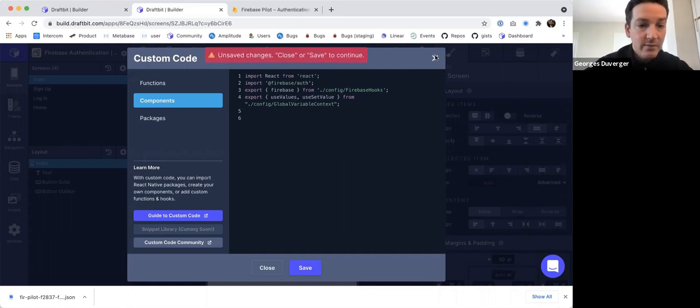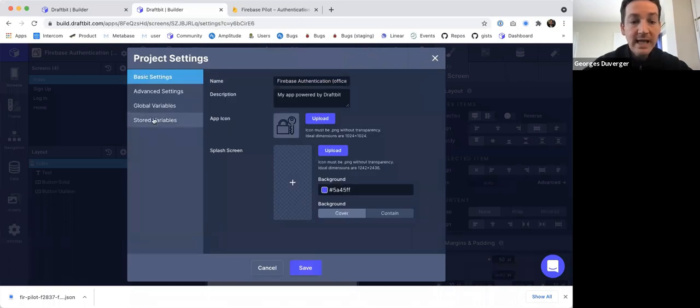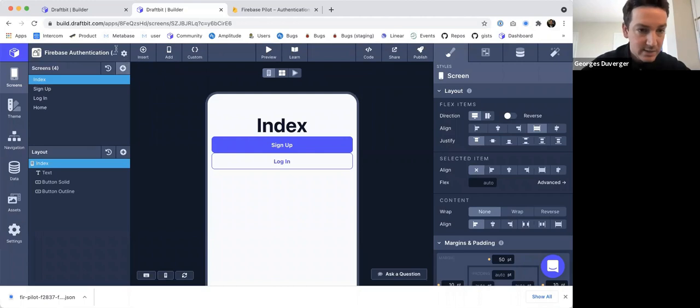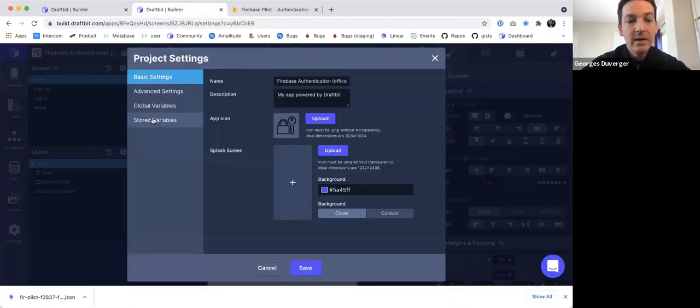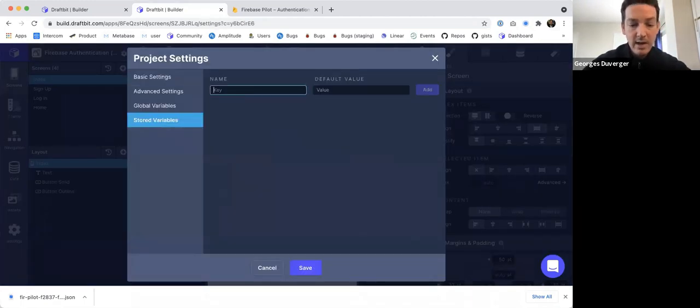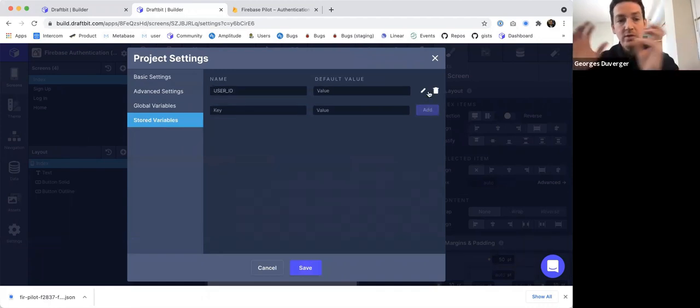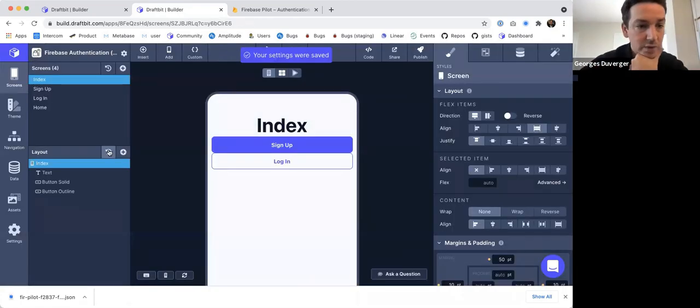And by the way, I got to save. Here we go, save now. If you want to see those store variables I was talking about, they are under project settings right here under that little icon. So for store variable, I'm going to just right now create one that's user ID. That's the one I'm going to use to save the user ID that I just created so I can do login again.